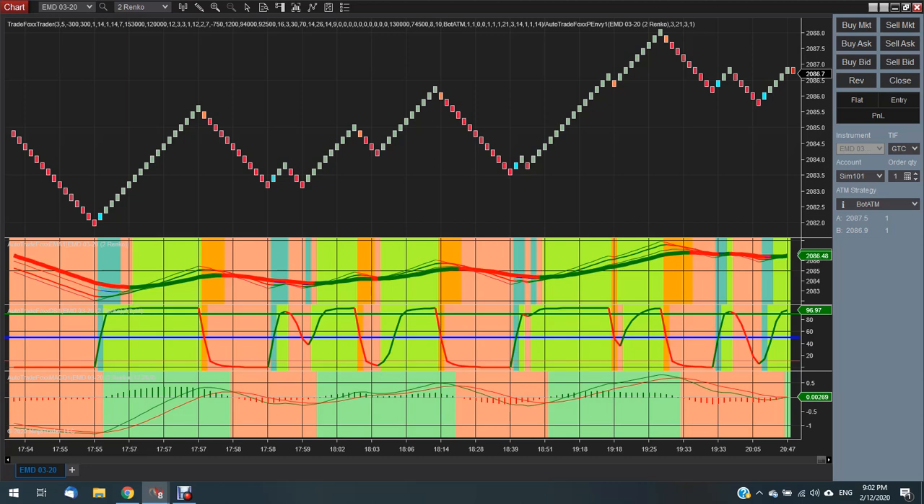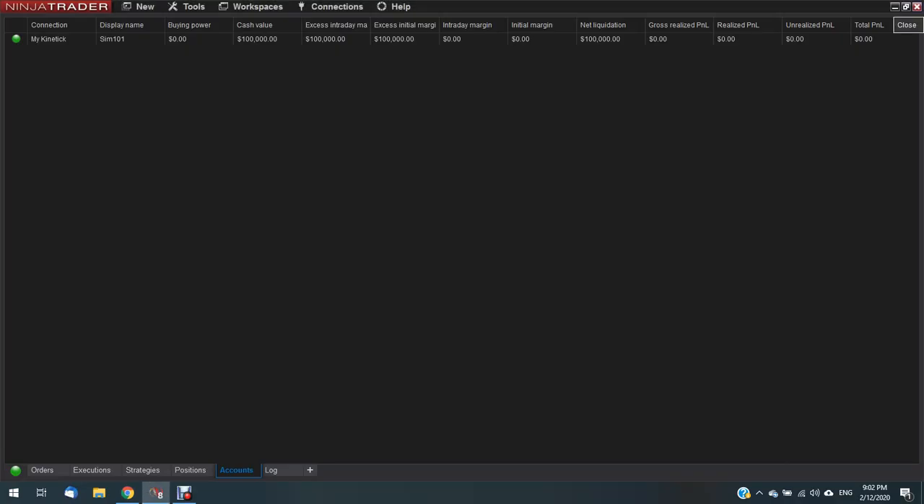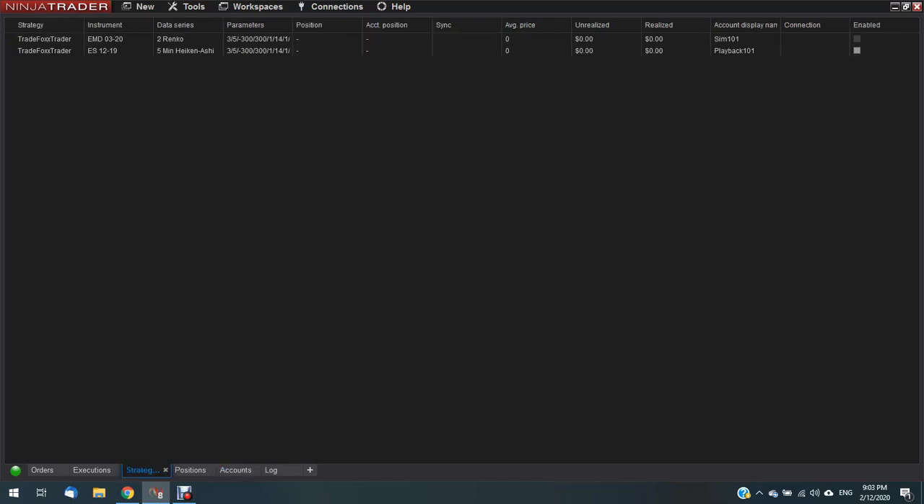All right, so we're going to close this window. If we close it, does the strategy die because the chart is closed? Let's see. If you go down here to your control panel and the strategies, notice that the strategy is there, but it's not enabled, because you closed the chart.